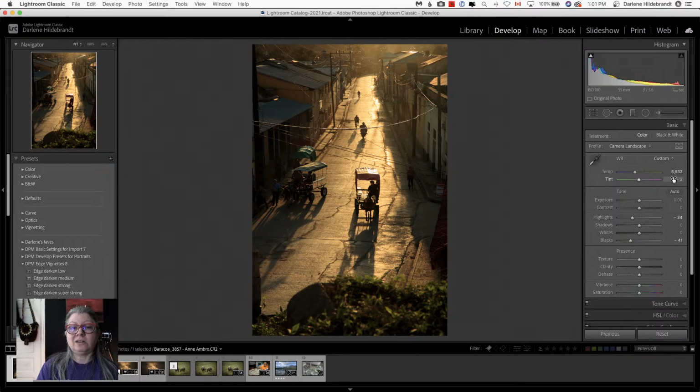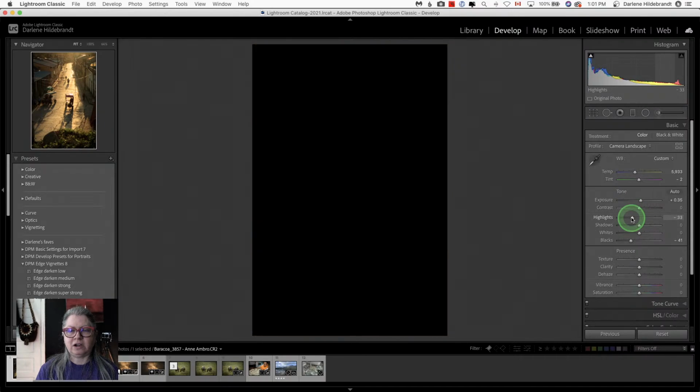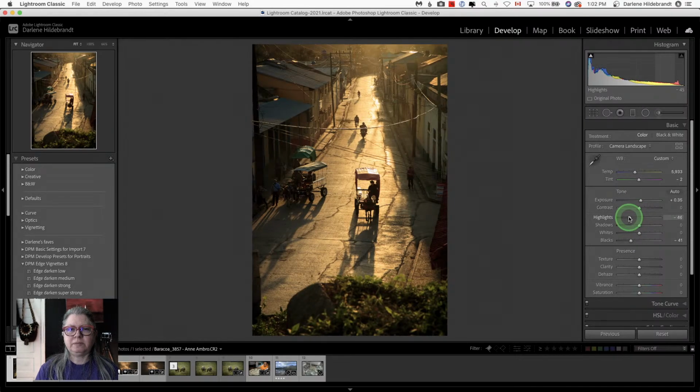There's actually not a lot that I would do here. Perhaps a vignette to bring the edges in even darker, and maybe a tiny bit of exposure just to bring that little bit of detail out of the houses, but still keeping the highlight detail. Okay. That's about all I would do with this image because it's really good.